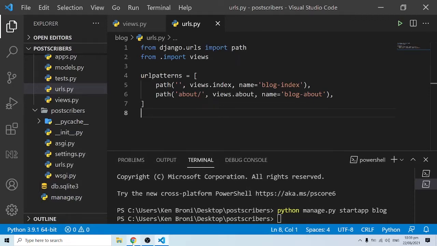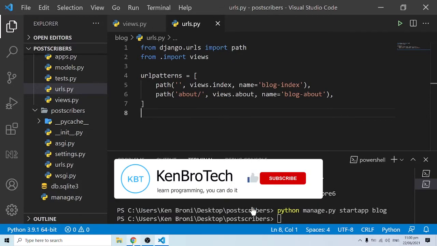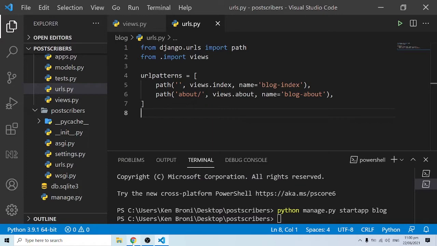So in the last video, we looked at how we can set up our projects, how we can set up our application within the project and our views and our URLs, how to do URL mapping and things of that sort. Now we are going to move a little bit deeper now that we have that foundation set up.